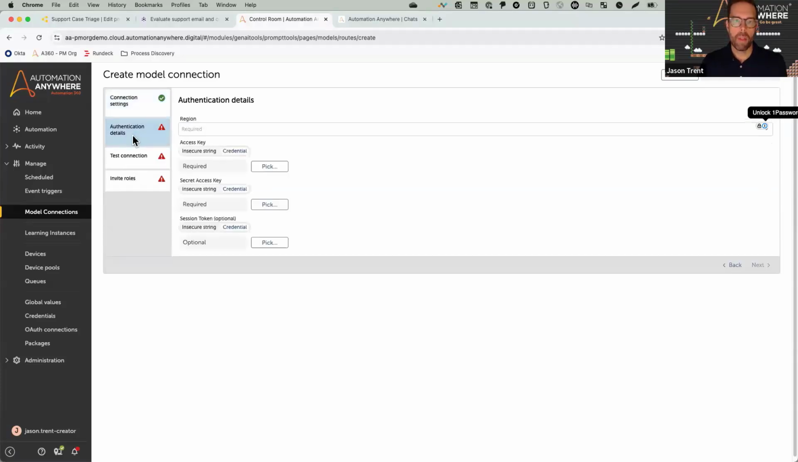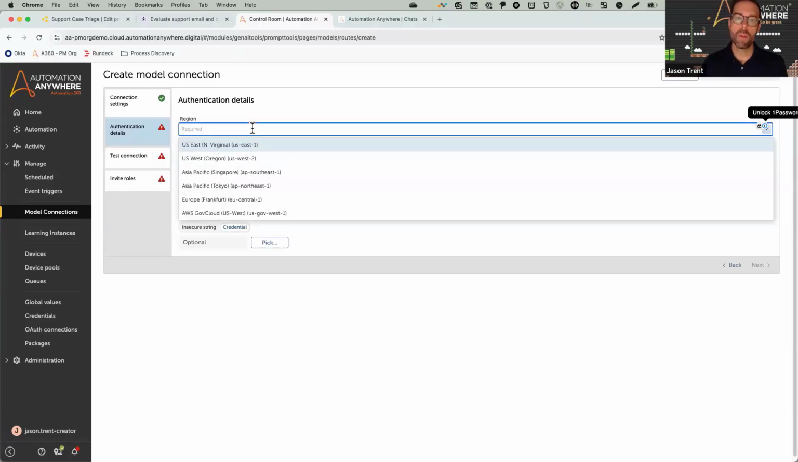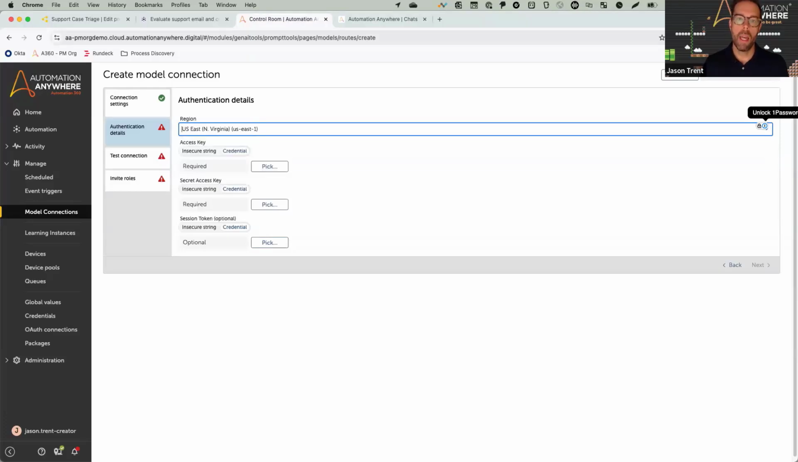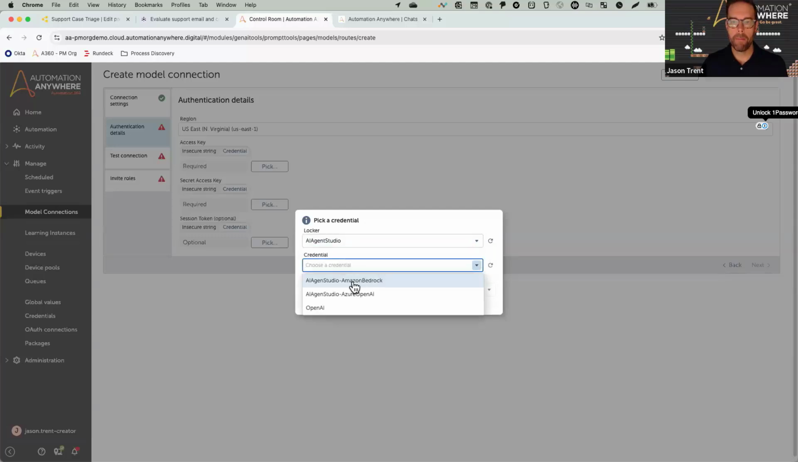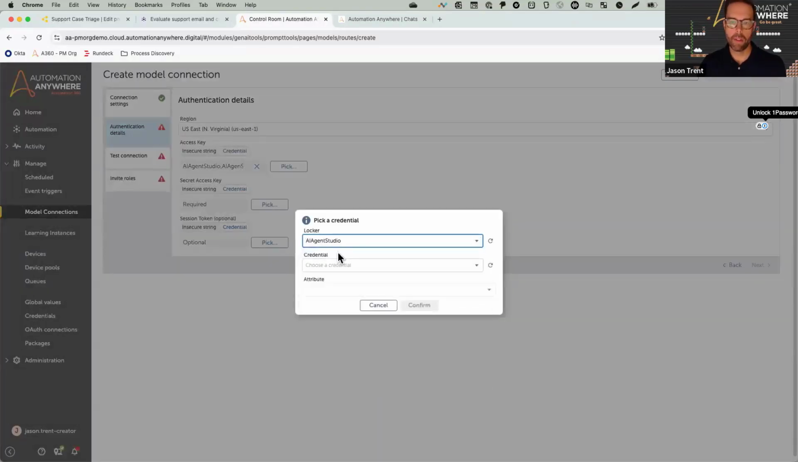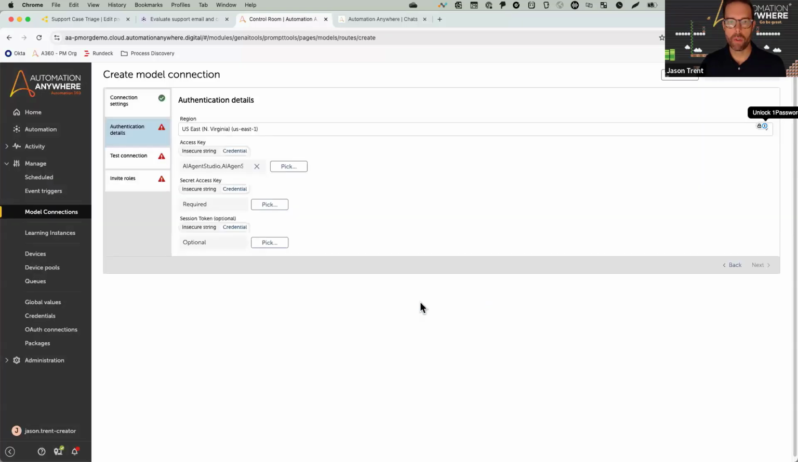Next, I need to provide some authentication details. This is something that either Jake would have access to directly from the AWS portal, or maybe he's been provided a couple of key pieces of information. He knows the region that the organization is deployed in, and he also knows that some credential keys, some access keys and a secret key, have been published in the credential vault. So he's just going to pick for AI Agent Studio, Amazon Bedrock, and the various keys that he needs. Of course, you could always go in a dev instance and type these in insecurely, but as we always recommend, best practice is to put these in a credential vault.